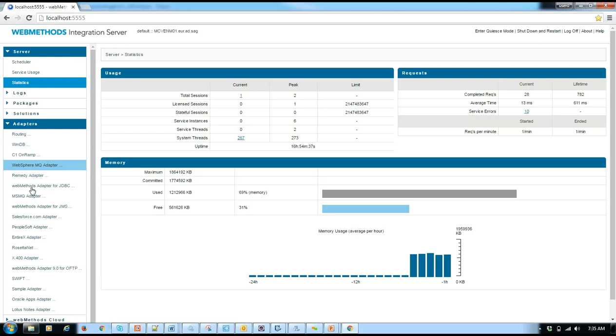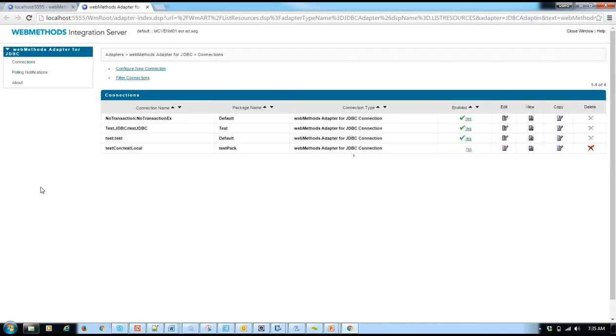You go, and there will be webMethods Adapter for JDBC. Just click on webMethods Adapter for JDBC. Then you will move into this particular page where you have to create the connection. So you have to select configure new connection.